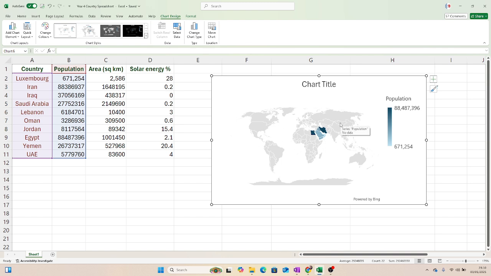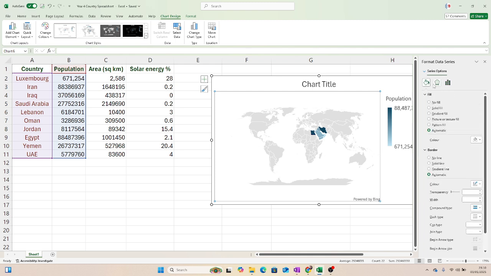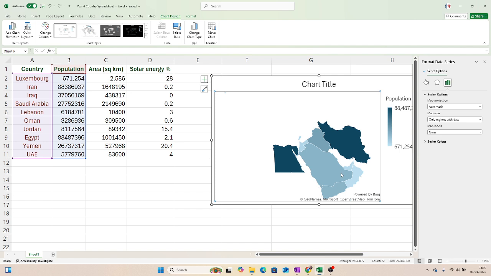So one of the things we can do is double click on here, and you'll see it comes up like it did on the change the graph one with the colour, the different effects, but it's now got these series options. So I don't want to use the map areas automatic. I want to change it to only regions with data, which should zoom in. The problem now is we can't actually really see what they are because they're out of context.